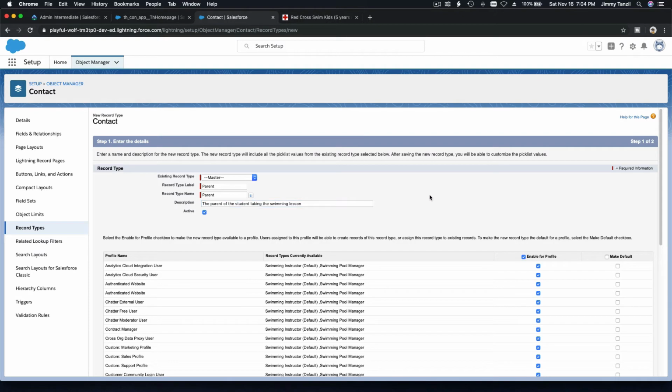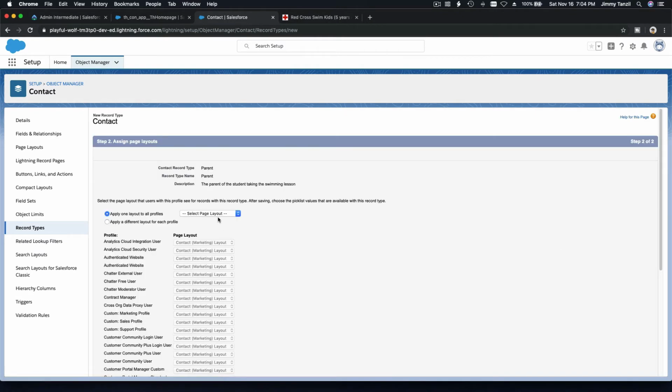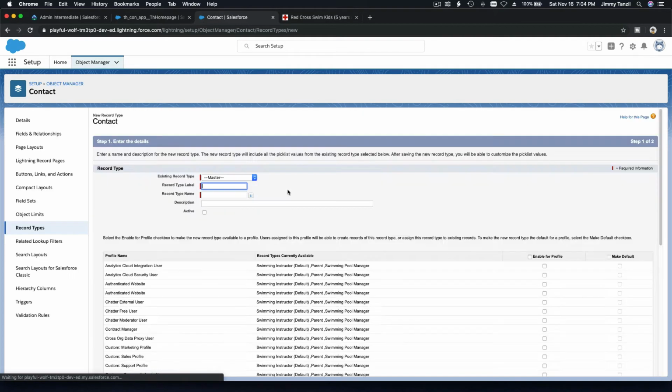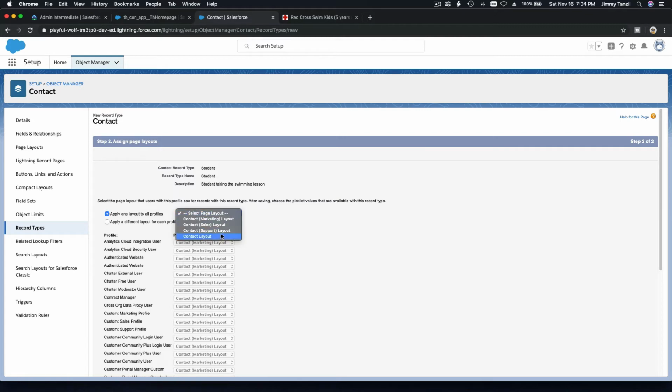All right. And then next, we are going to choose contact layout and save and new. The last one will be the student or the kids, right? Student taking the swimming lesson. And then have it active, enable for everybody. And next, and choose contact.